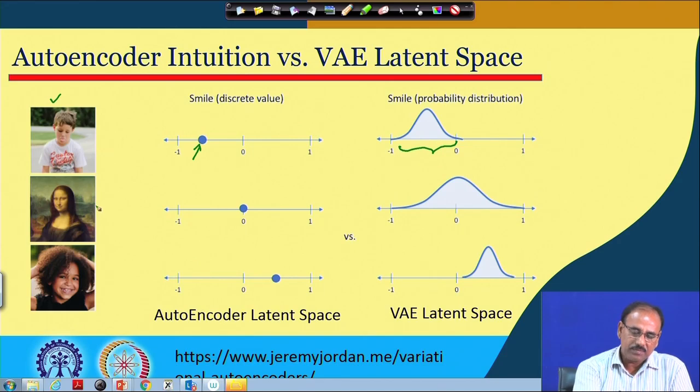Similarly, in this second example, you find that the face is neither happy nor very happy. So, the autoencoder gives a distinct value which may be around 0 to this particular attribute smile, whereas the variational autoencoder gives a range of values with, say, mean 0 and variance equal to 1.